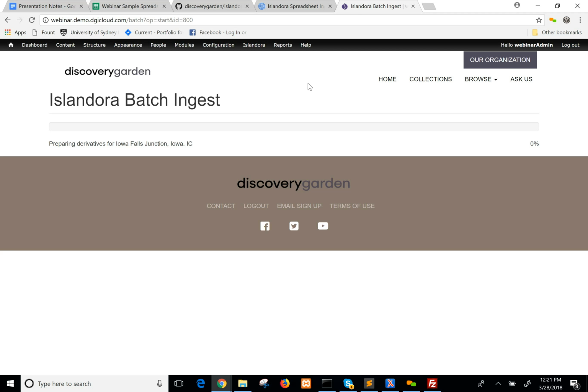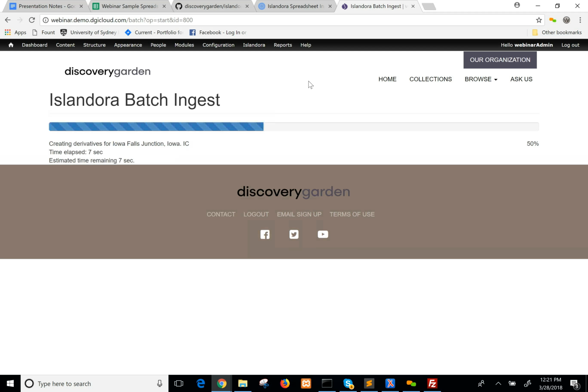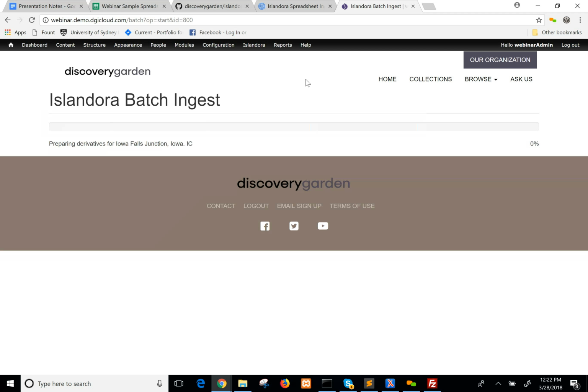So it's going to take a couple minutes. I actually have a few things in there. I've got some images, a PDF, an audio file. It's going to create the objects, make all the metadata streams, and create the derivatives from them for display versions of the images.